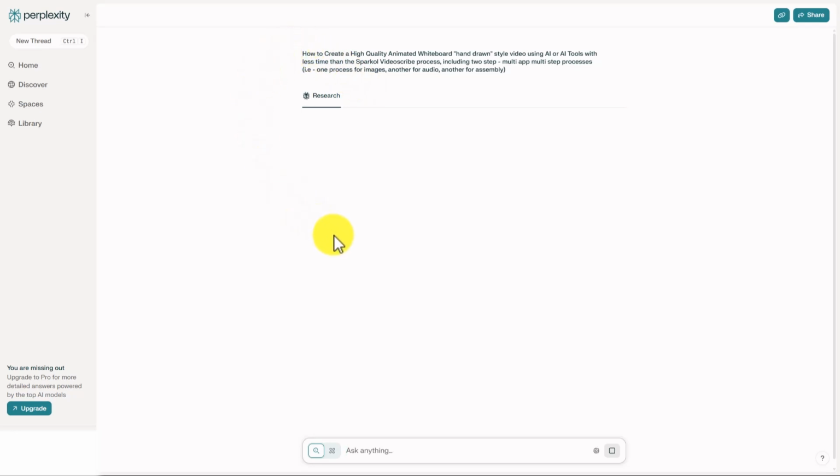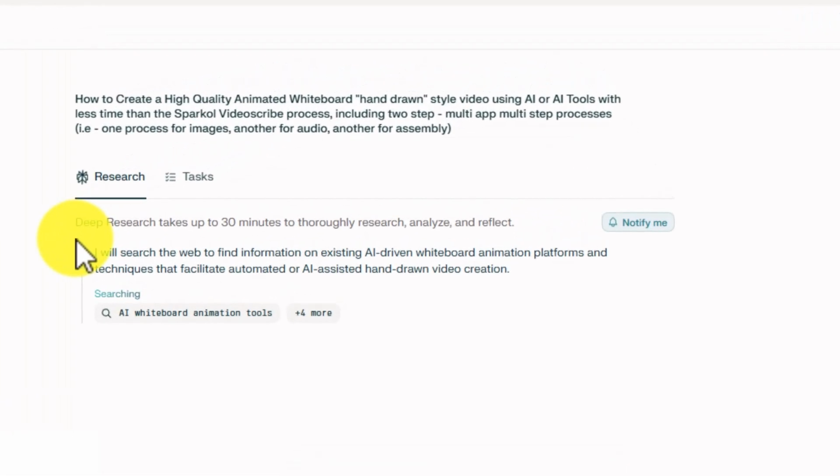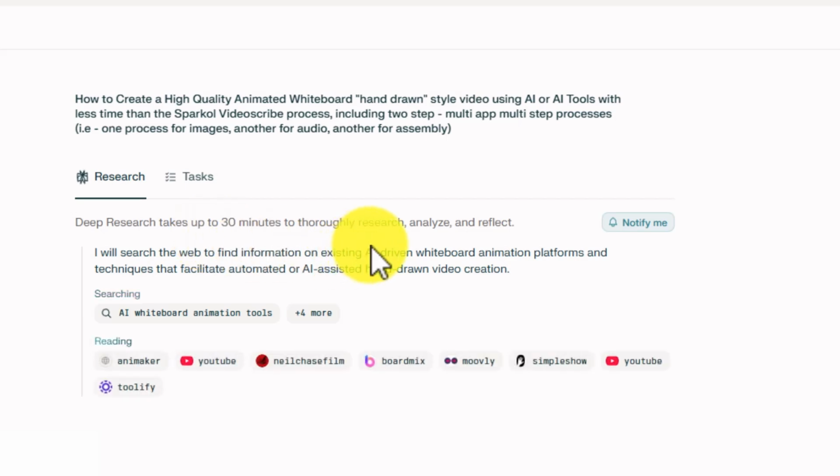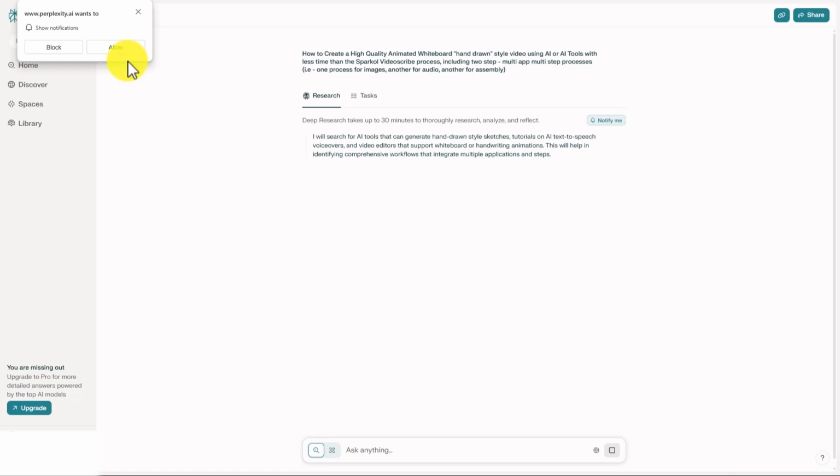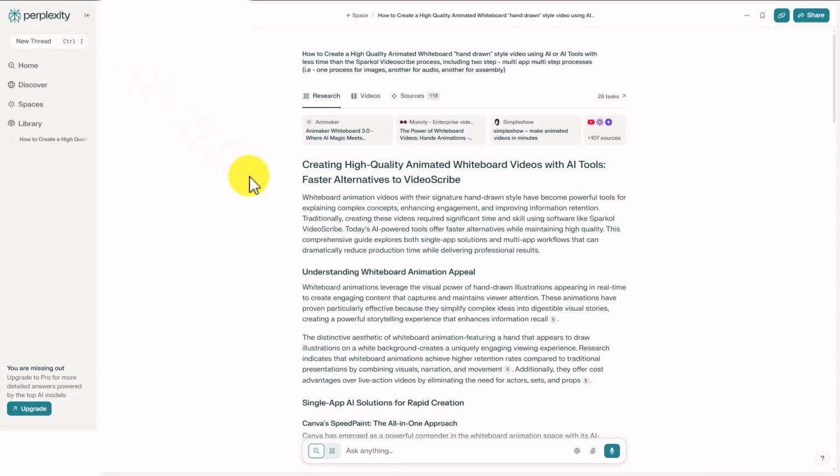Typically in Perplexity, the research process is not going to be an instantaneous process. And so you'll see here that Perplexity will tell you that deep research can take up to 30 minutes to thoroughly research, analyze, and reflect. You can set up a notification process for Perplexity to tell you when the process is complete. We are going to click on Notify, and we're going to allow Perplexity to notify us. We are then going to walk away from this process. We're going to return when it is complete.